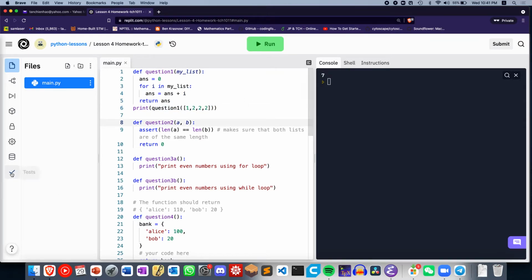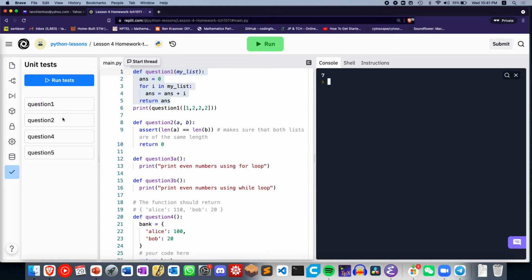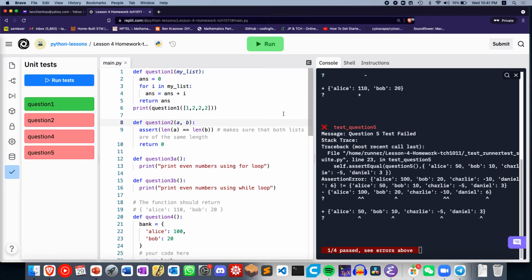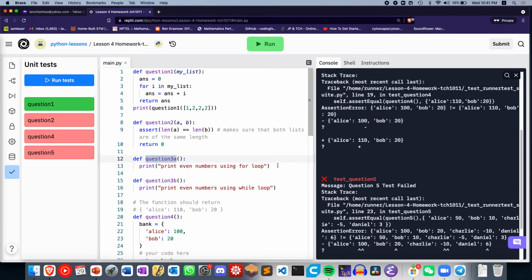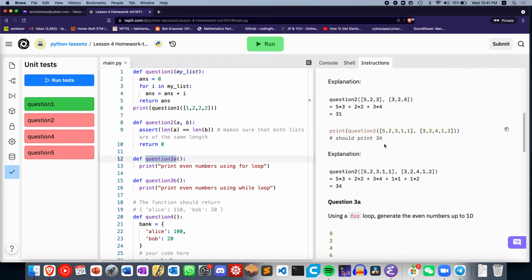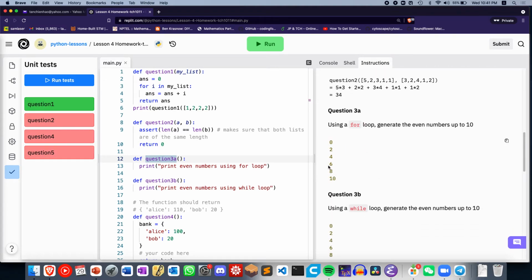But besides just testing it yourself, you also need to run your code against my tests. To do so, go over to the left hand side, click test, and you see that I currently have written tests for question 1, question 2, question 3, and question 4. If you click run test, you see that I've passed question 1, but I failed questions 2, 4, and 5. Not every question will have a test. For example, question 3 doesn't have a test, so I don't need to test for question 3.